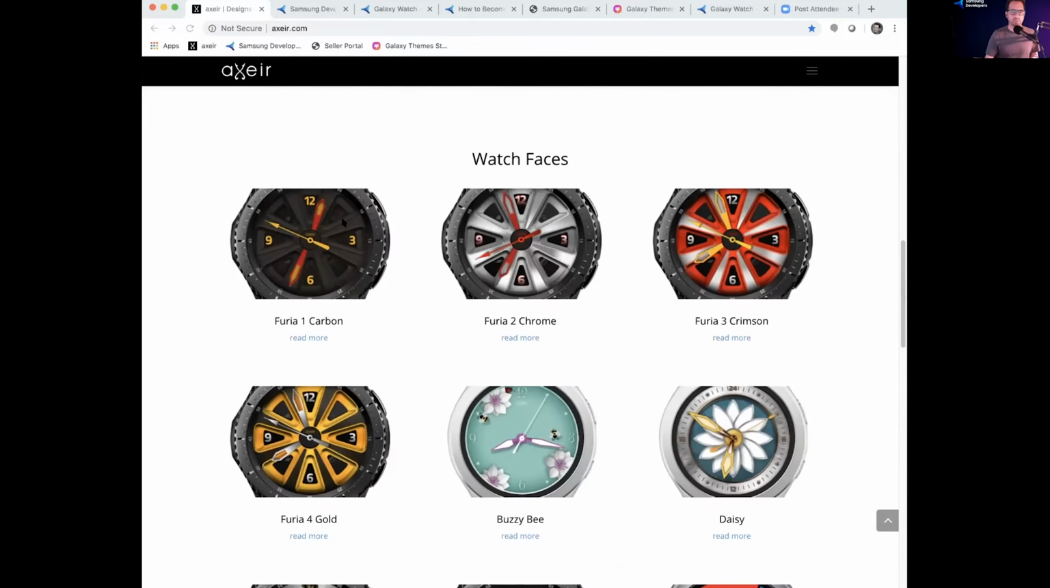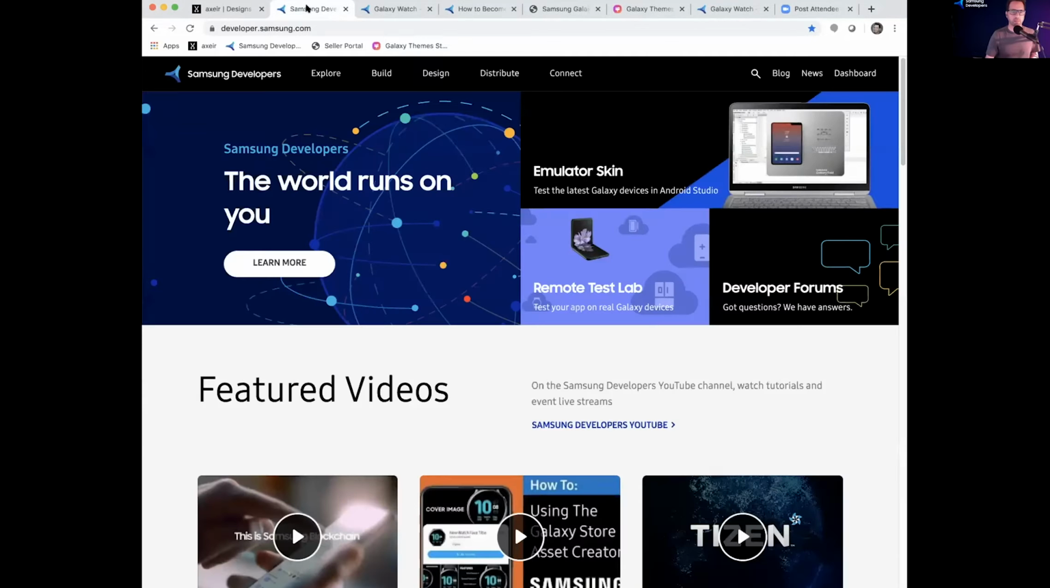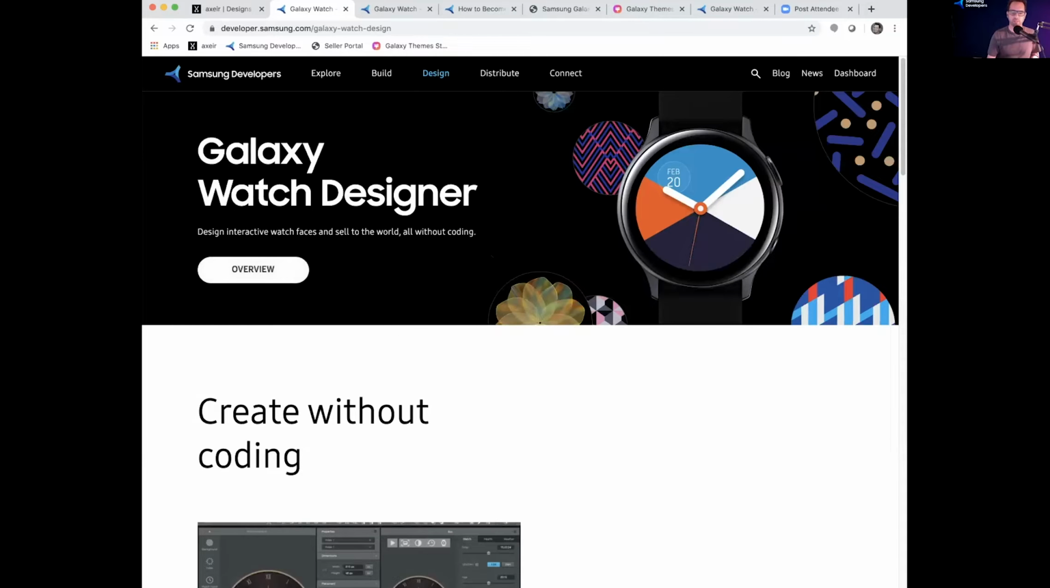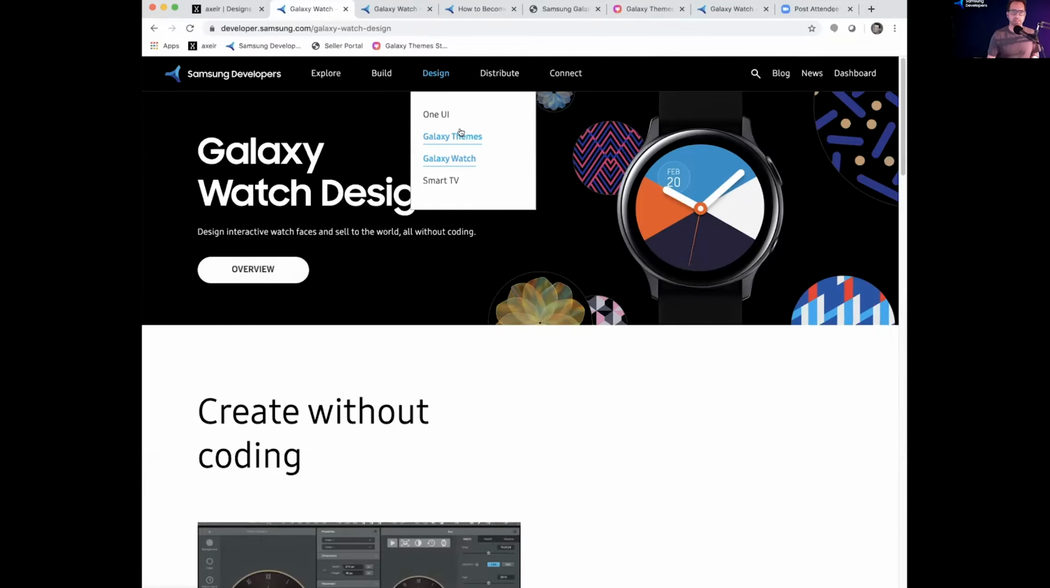I'm going to show you next our developer website. I'm going through some of these things first, just before we get into the design part. Our website is new. We launched this a little while back, and you want to go over to the design tab here. Today, I saw that for the most part, we've got a lot of people enthusiastic about Galaxy Watch designing, and then I'll touch a little bit also on Galaxy Themes. So under the design tab, you can select Galaxy Watch to get a little more information on Galaxy Watch Designer, as well as over to Galaxy Themes.